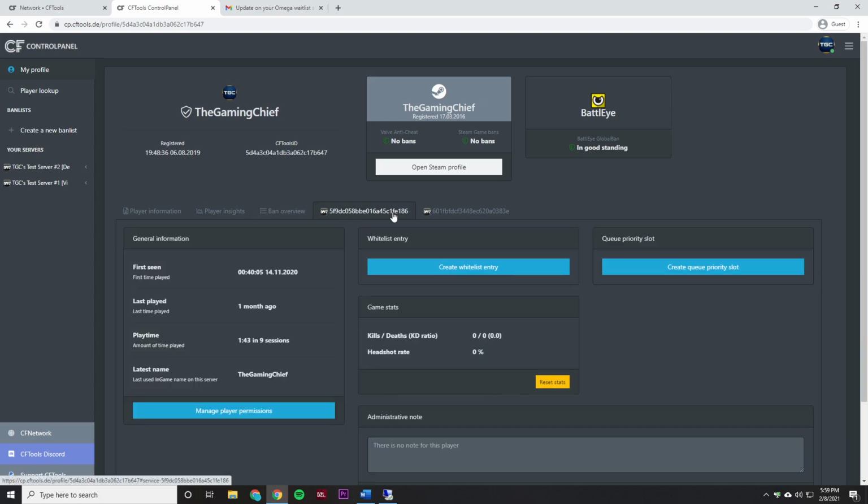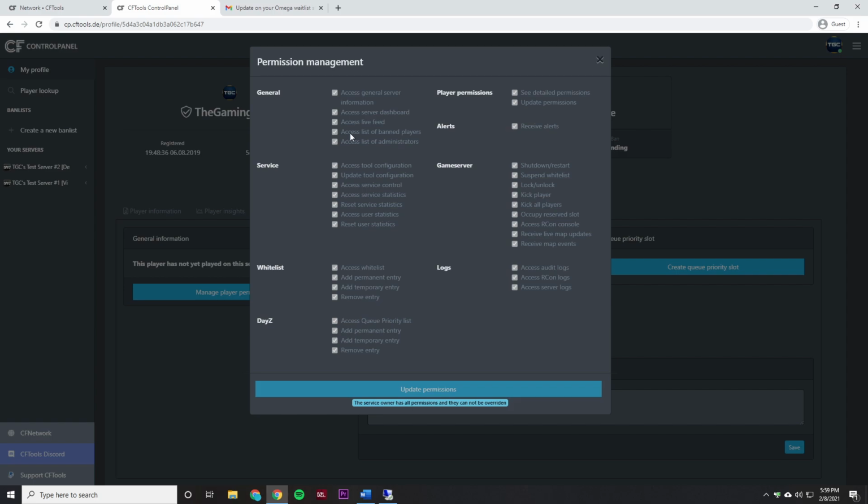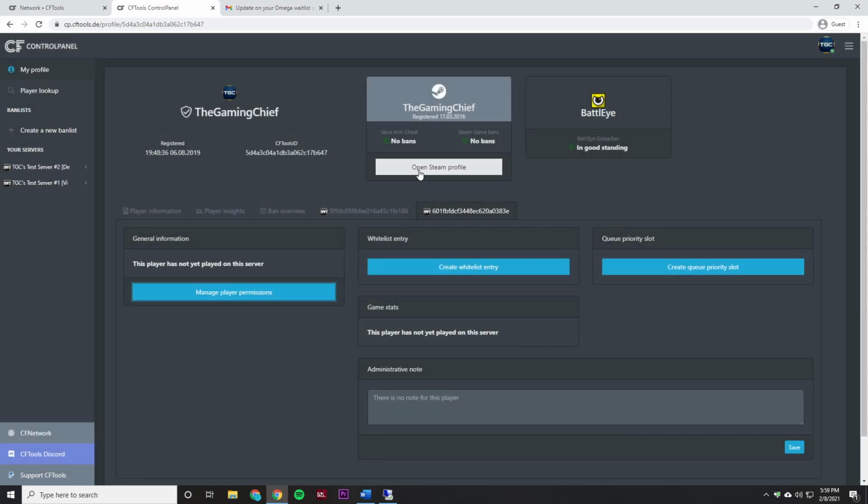And then these are going to be your options for your instances. So our instance that we're using today is 601, and this is where you can go ahead and manage player permissions. So this is how you can actually give someone else, so say you have like a co-owner or something like that, you can give them all different permissions here to do different stuff inside your control panel. And then I am the owner here, so I can't actually change any of these for myself.